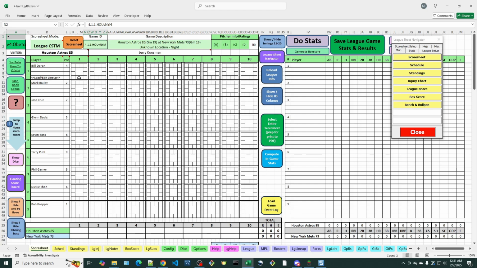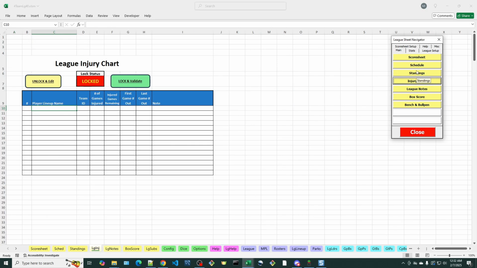So let's say that in the game prior to this for the Astros, Bill Doran got hurt for 5 games, and so this is his first game out. So what I want to do is go add him to the injury chart. I'm going to go to the injury chart using this handy league sheet navigator. Here's a blank injury chart, and like the schedule, it has unlock and lock buttons to help keep you on track.